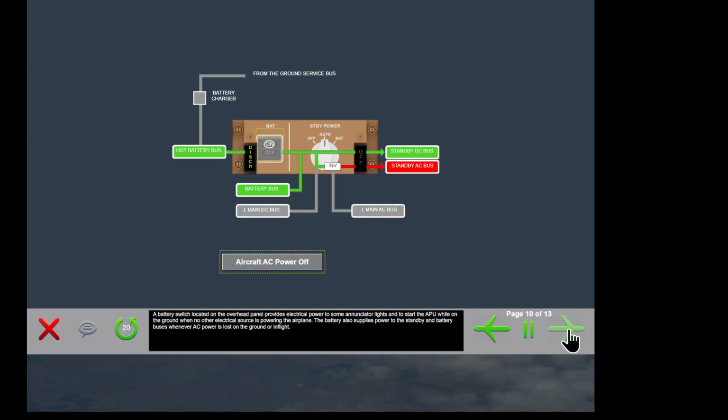A battery switch located on the overhead panel provides electrical power to some annunciator lights and to start the APU while on the ground when no other electrical source is powering the airplane. The battery also supplies power to the standby and battery buses whenever AC power is lost on the ground or in flight.